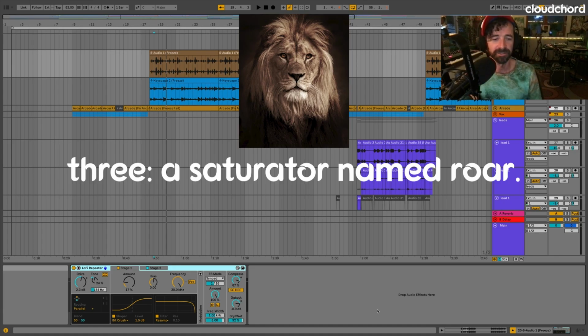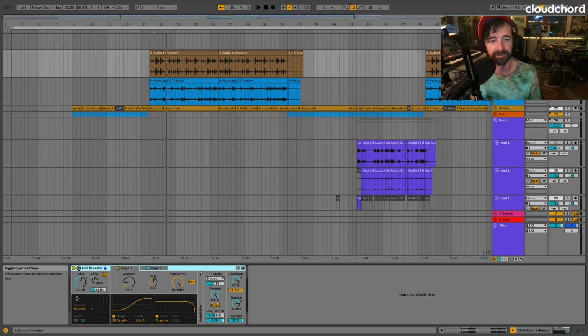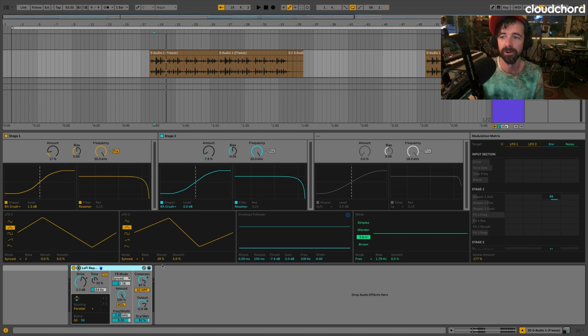All right, here's something exciting. A new saturator device called Roar. Ableton described it as Drum Bus, but with a little bit more versatility. So check this out. You can have multiple stages. There's an entire pop-out menu for modulation. Man, sky's the limit on this one. I am going to be incorporating this into some Ableton Live 12 guitar amps.